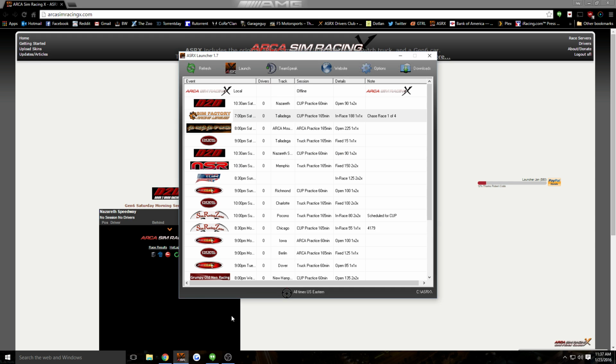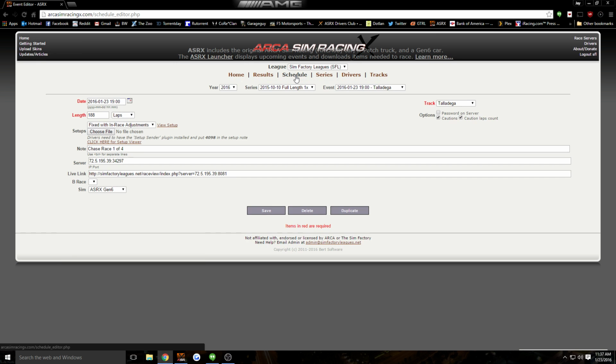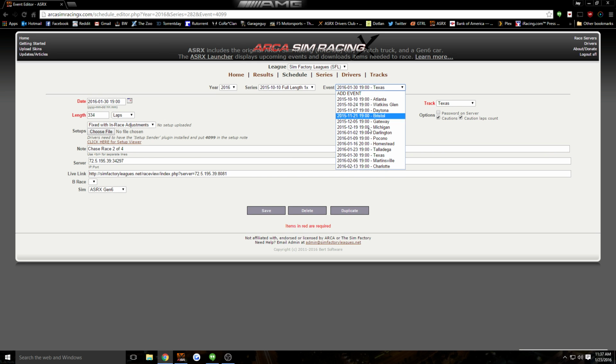So to use this notes feature here, what we'll do is we'll go to the schedule for a particular race, let's say Talladega, which is tonight's race, and right here underneath the setups there's notes. You see here I have Chase Race 104 for Talladega, Chase Race 204 for Texas, and Championship Race for Charlotte. You can also put stuff like we'll start after the D2D race, or A series, or B series, and stuff like that, and then you just save it.